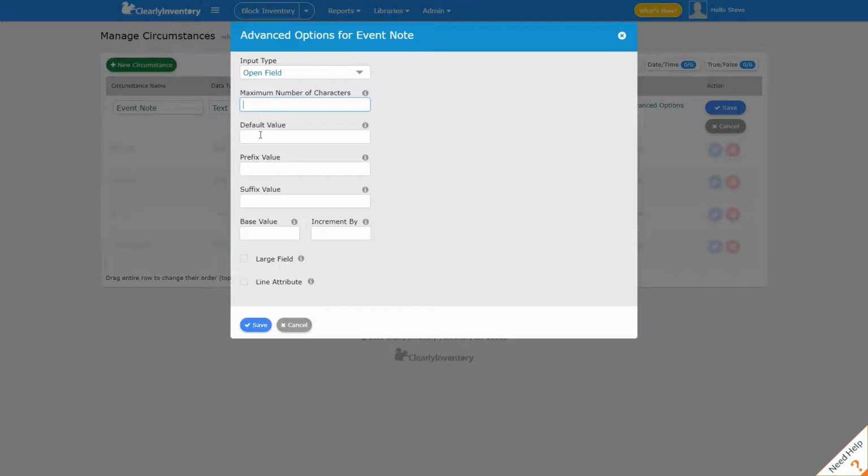And I'm going to use these two checkboxes down here. So this first one will make it a large field, which will give us a bigger field in which to enter data and also allow for more data. And I'm going to click this box called line attribute. And what that means is that this will appear as a line item field if we're doing events in batch. So if we're doing more than one event at a time, which we will cover later, this will permit us to make individual notes for every line item that's included in the event. And I'm going to click Save.